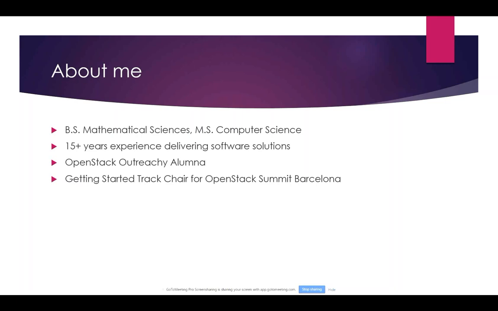And currently, I'm the Getting Started track chair for the Openstack Summit, which is coming up here in August in Barcelona. And I'll talk a little bit more about that.